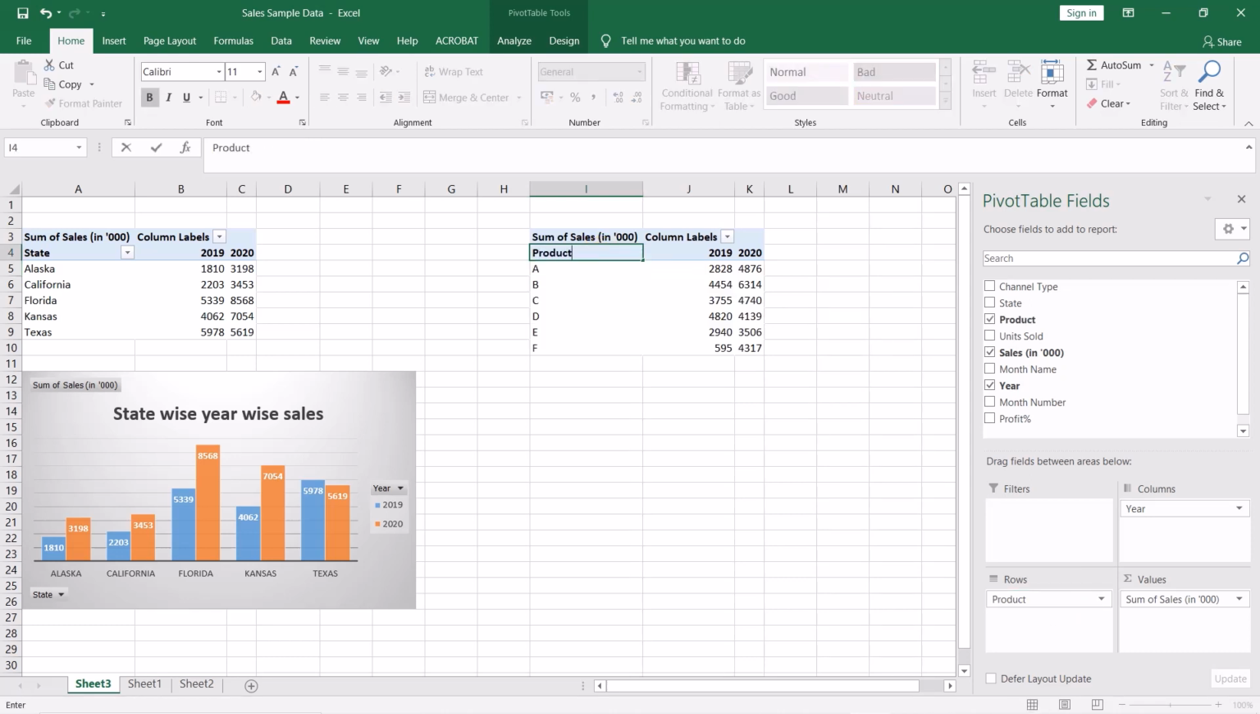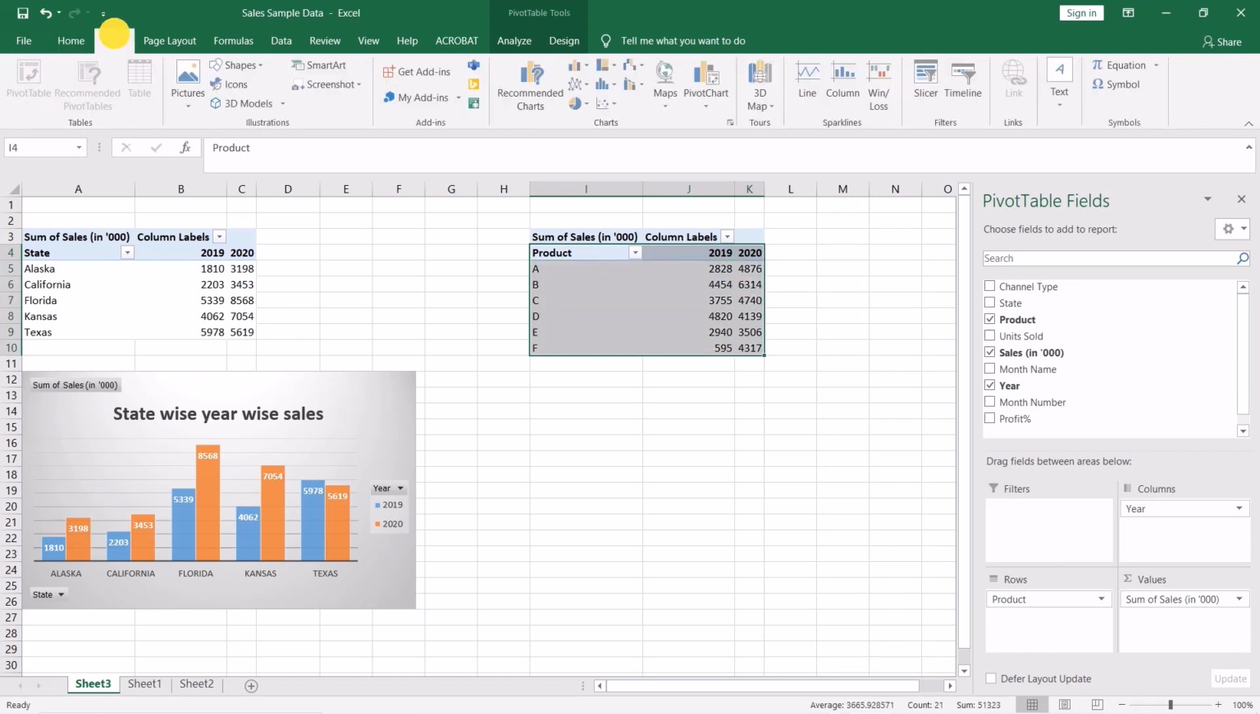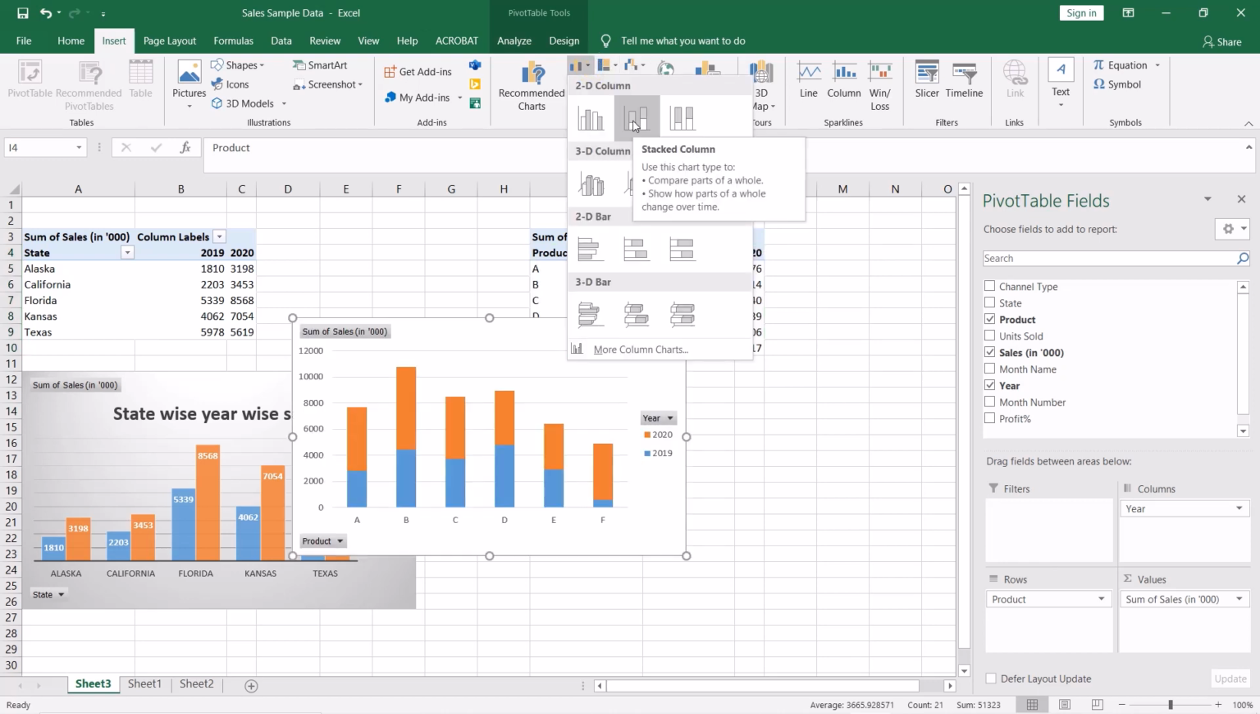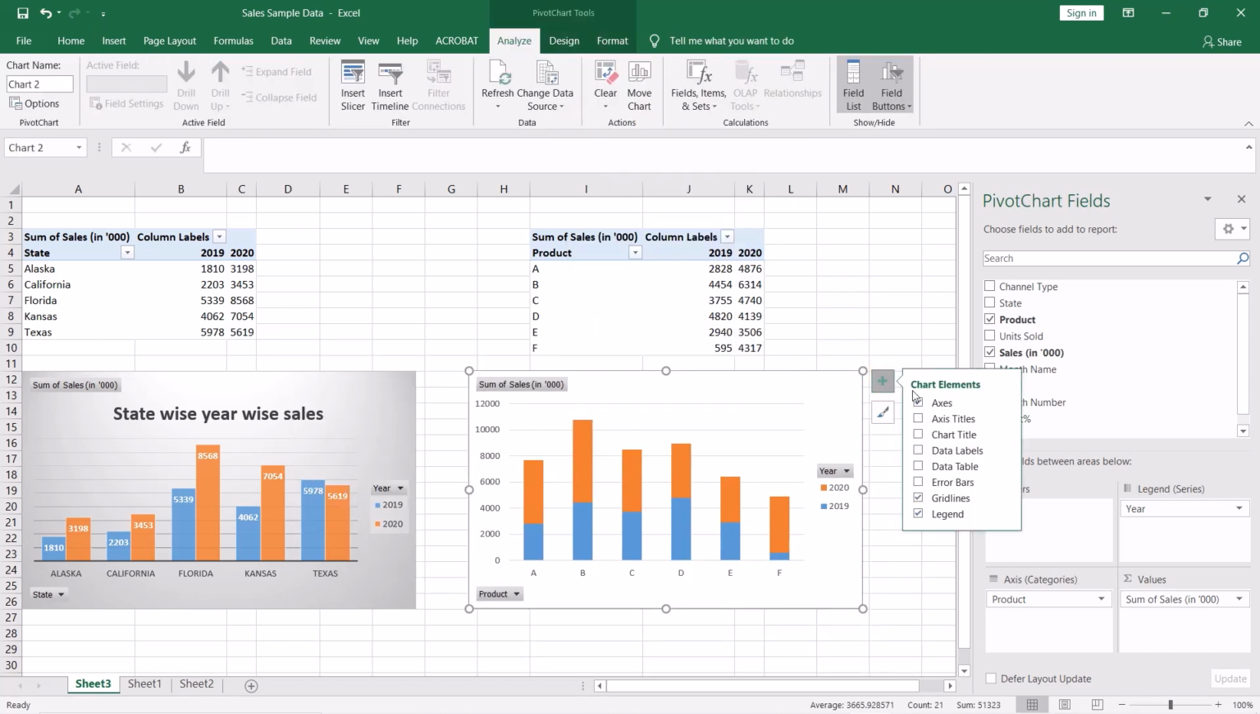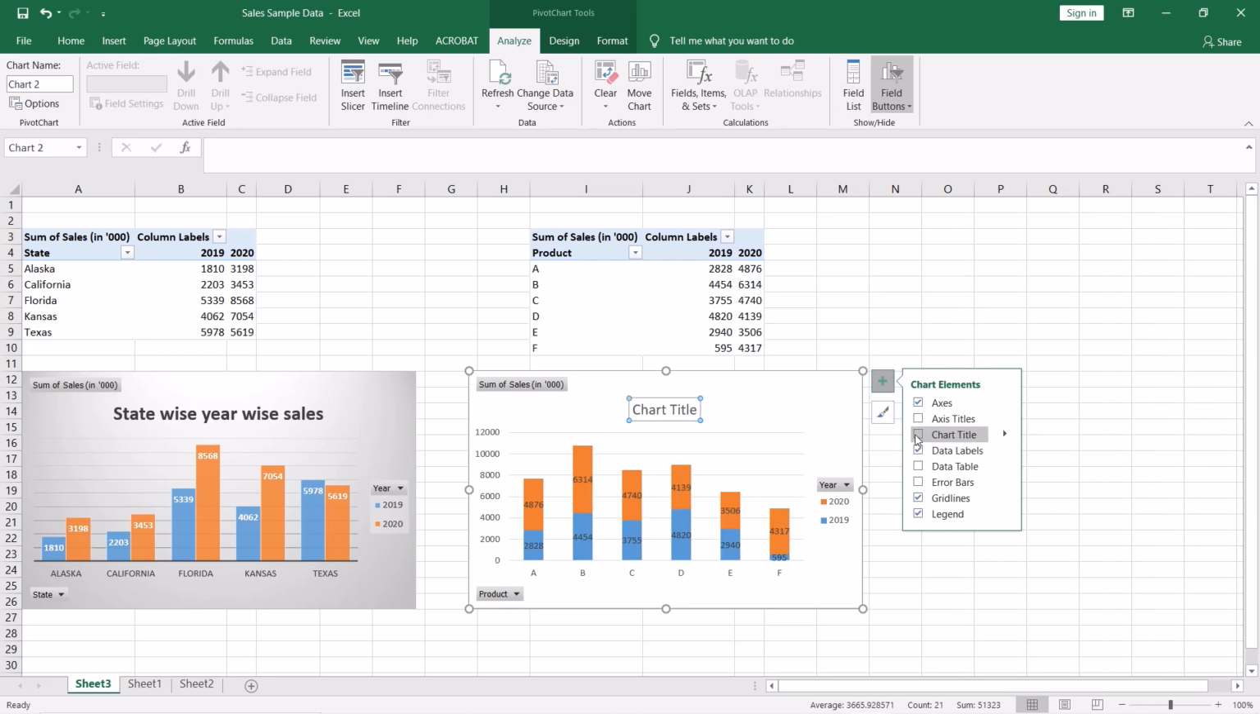Just rename it product. Now select the data, go to the insert tab and select the particular stacked chart. We can provide the data label, chart title: year wise, product wise, sales.